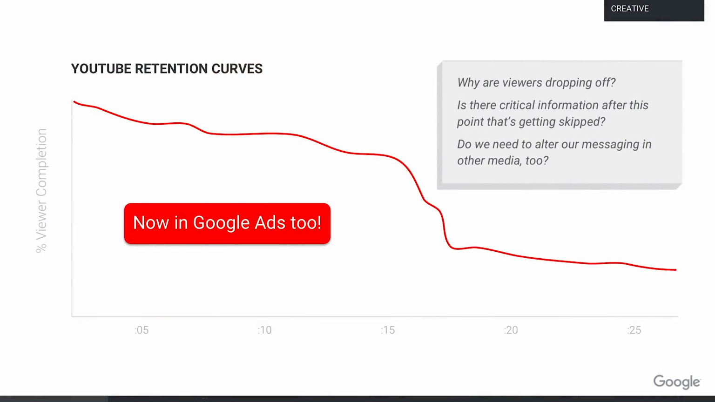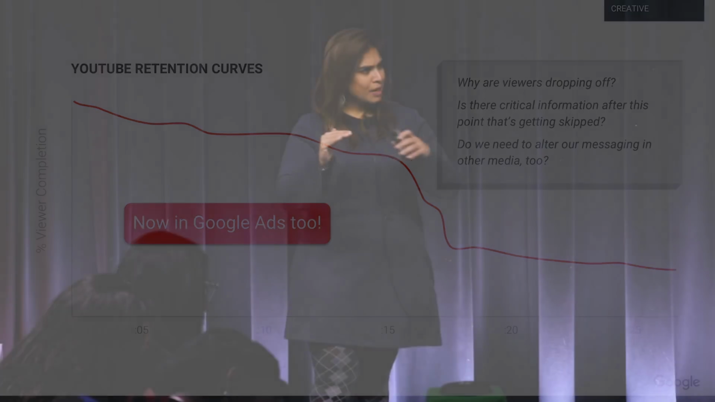One of them being these YouTube retention curves, which we can now see within Google Ads as well. So when you're doing your paid advertising, you can see these retention curves. This gives you so much information. When are people dropping off? Are they dropping off before you even tell your offer, before you even communicate your message? This is a good way that you can front load your message. How can you revamp the current creative so you get to your message faster? Is there critical information that's being skipped? And how can we alter this messaging? Maybe we can put these learnings to use in other media as well.